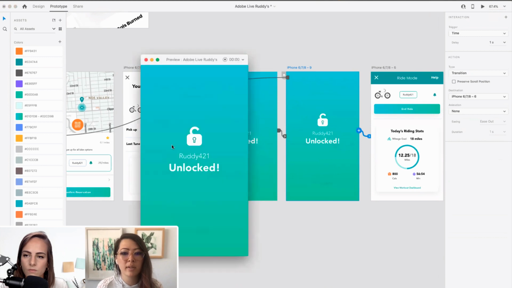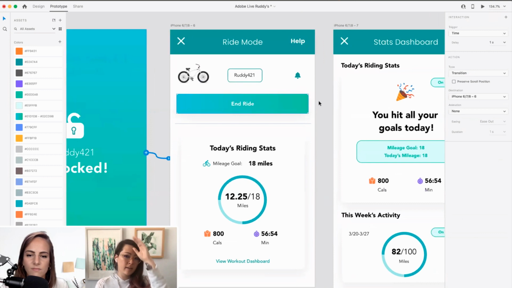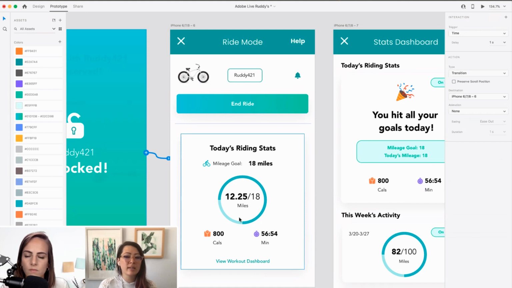So I'm just playing around with this animation now. At this point, they're in ride mode, on their ride. And I was thinking that in this design, they've already been riding for about 12 miles. So he landed here, and this said 0 miles. Sure. It had his mileage goal for the day, 18 miles. But in my prototype here, it's showing 12.125 miles.